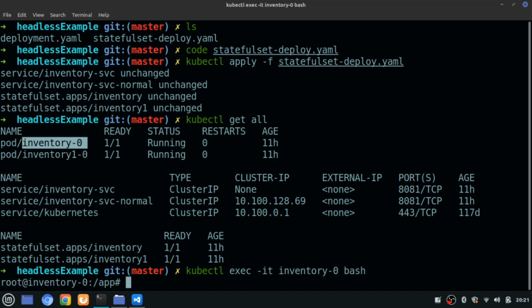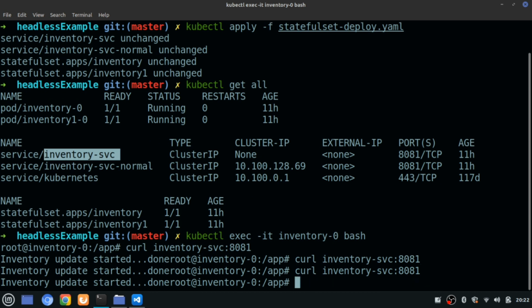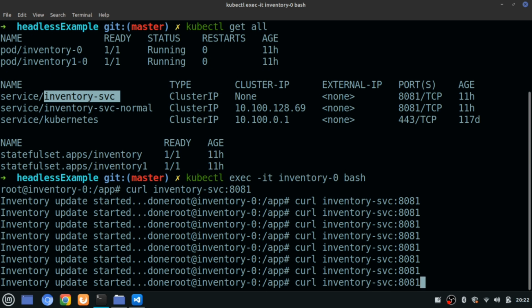So I'm inside it. So now let's first execute inventory SVC, right? Curl command, curl, and the port which we have given is 8081. So the message is coming from inventory update started, because if it is coming from new inventory, it will be giving a message new inventory update is started. Let's repeat it a couple of times. See, it's always returning from the first pod.